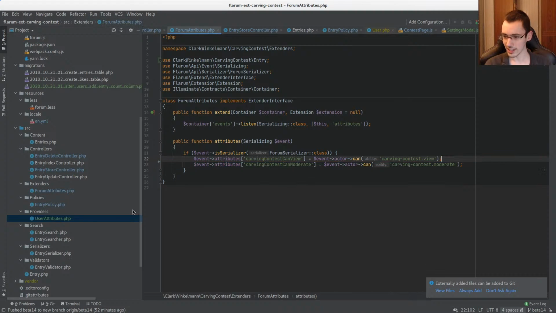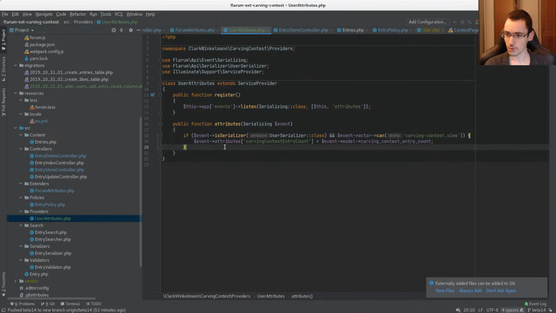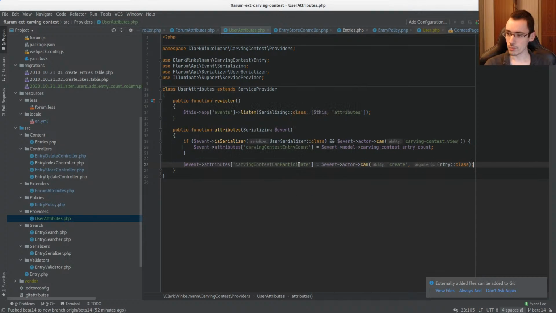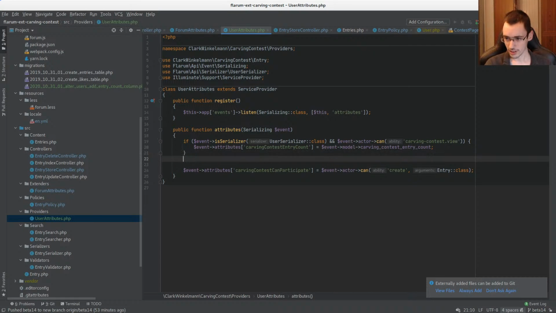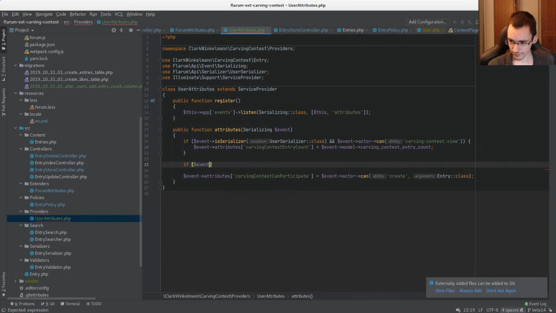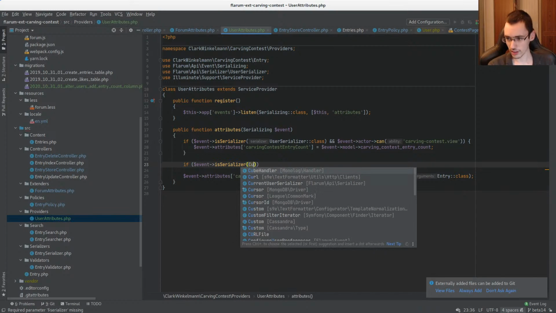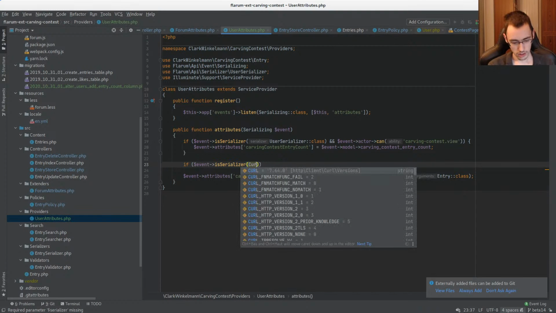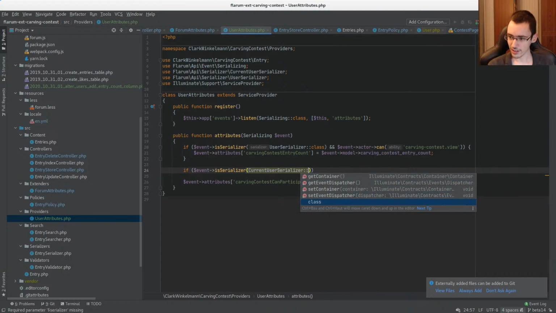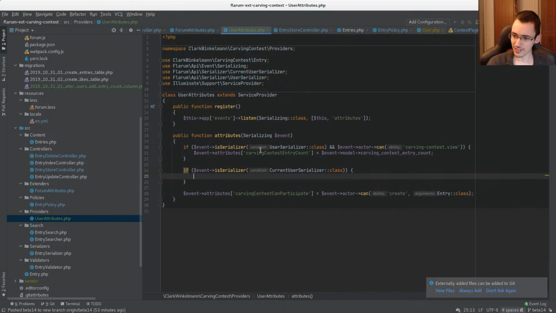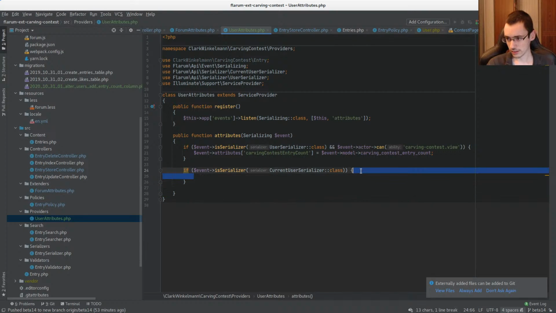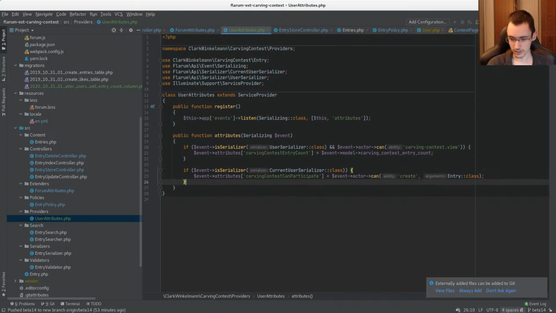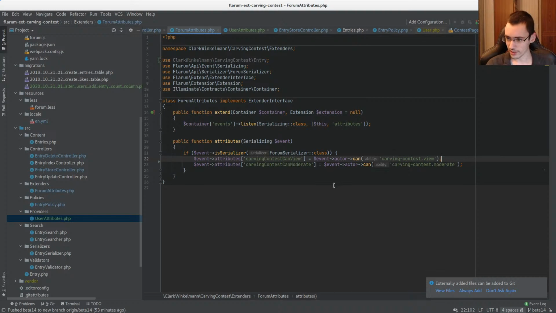So actually, we already have a user attribute serializer. But we don't want to put this on every single user. Technically, we could, it will not hurt, but we will add an additional test. Is it the current user serializer? And if that's the case, we add this. Yeah, for now, let's just keep it like this. Let's remove it from here. That's already done.